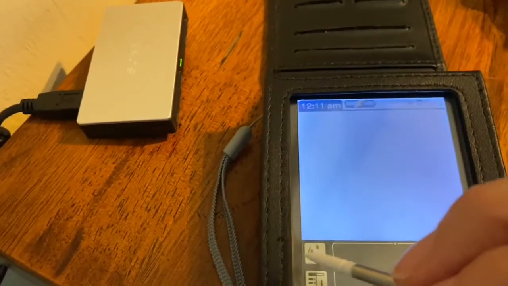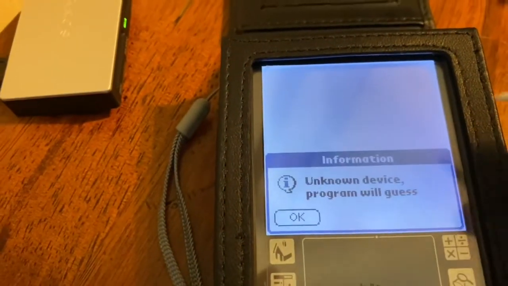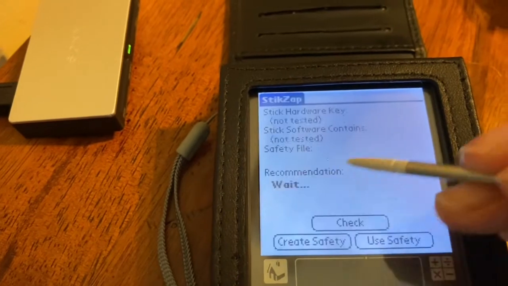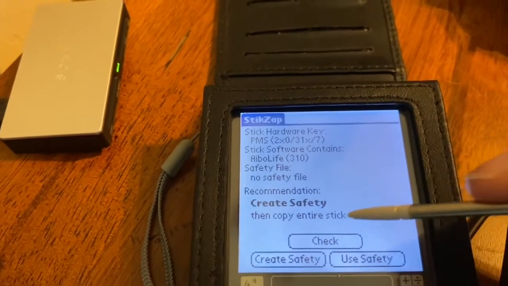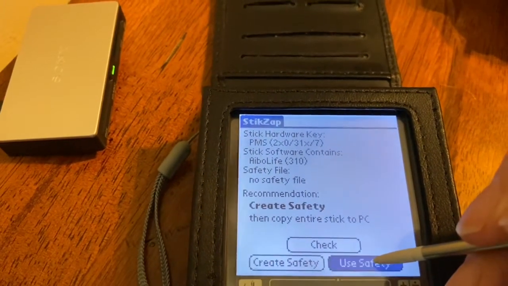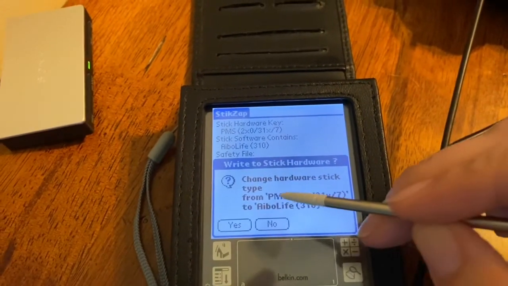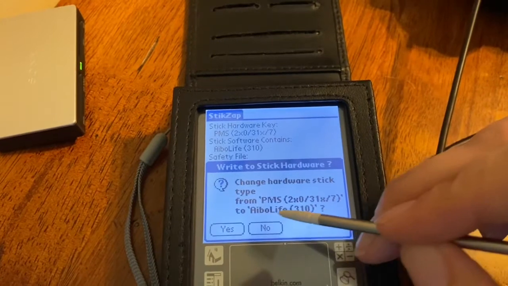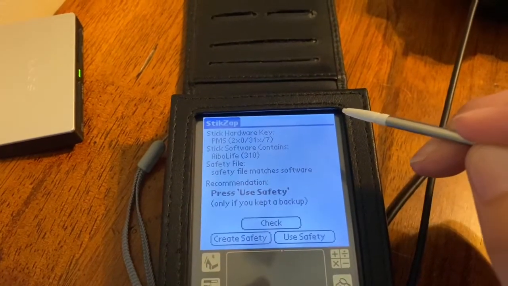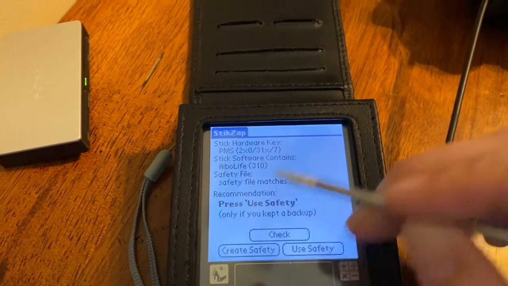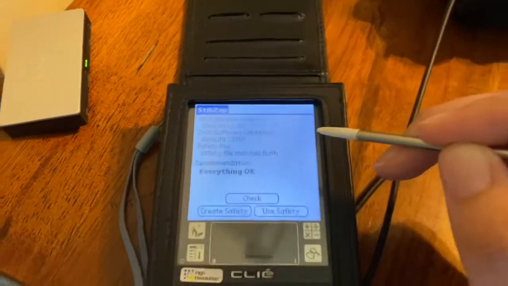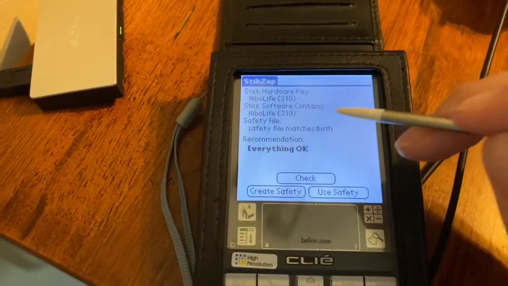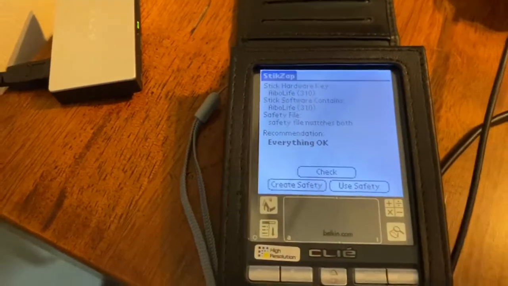It reads the stick, so go back to your home and scroll down to StickZap. Okay. And okay. So now it says it has Aibo Life, but it still says PMS stick. So you need to use that StickSafe thing that you did. It asks if you want to change it from PMS to Aibo Life. Yes. And it says okay, it did it. Now I'm just going to click check. And when I click check, it's going to say everything's okay. Yay. So now this stick will run this software in your Aibo. I hope this helps somebody.